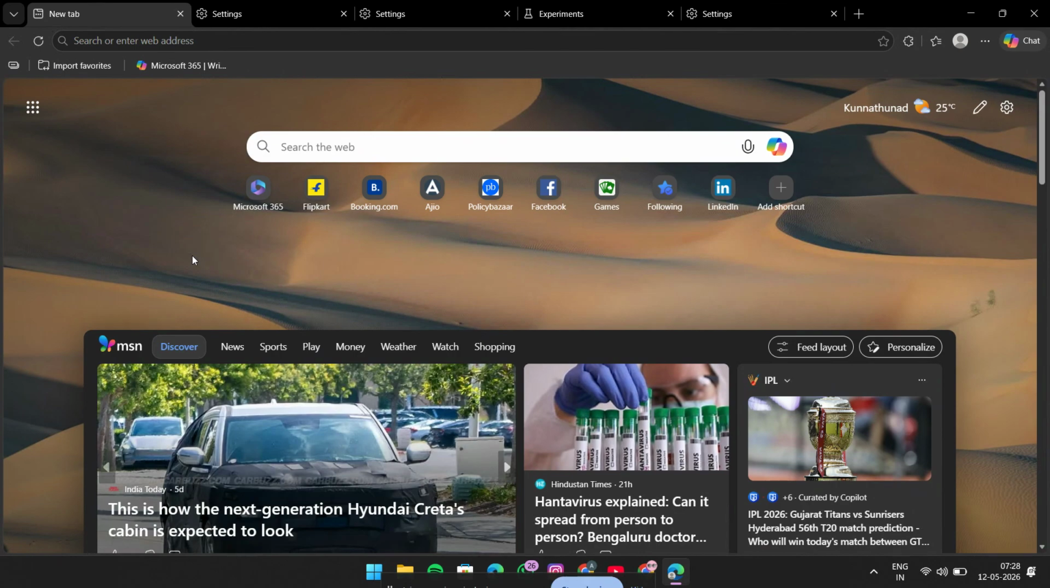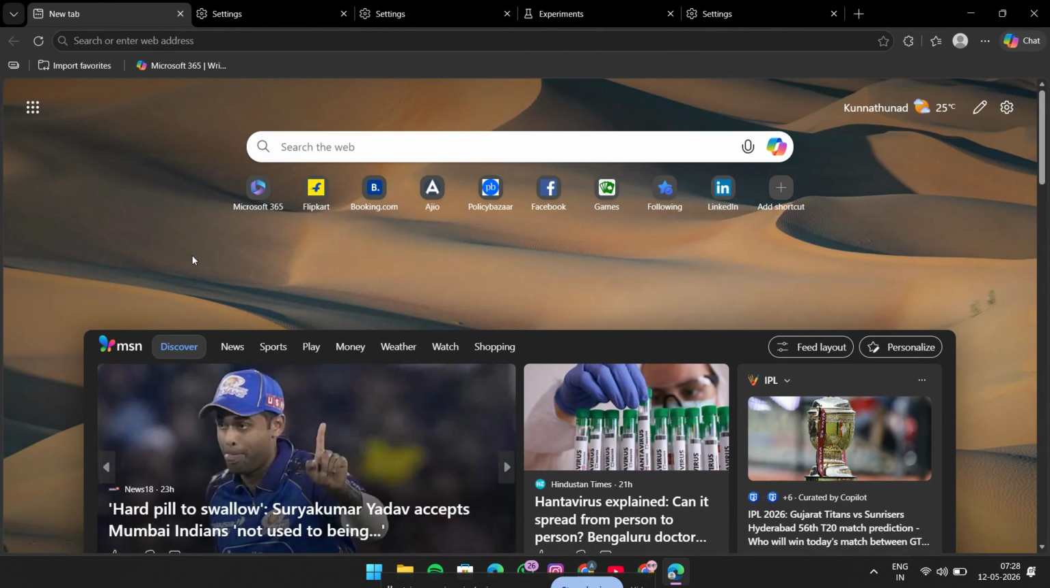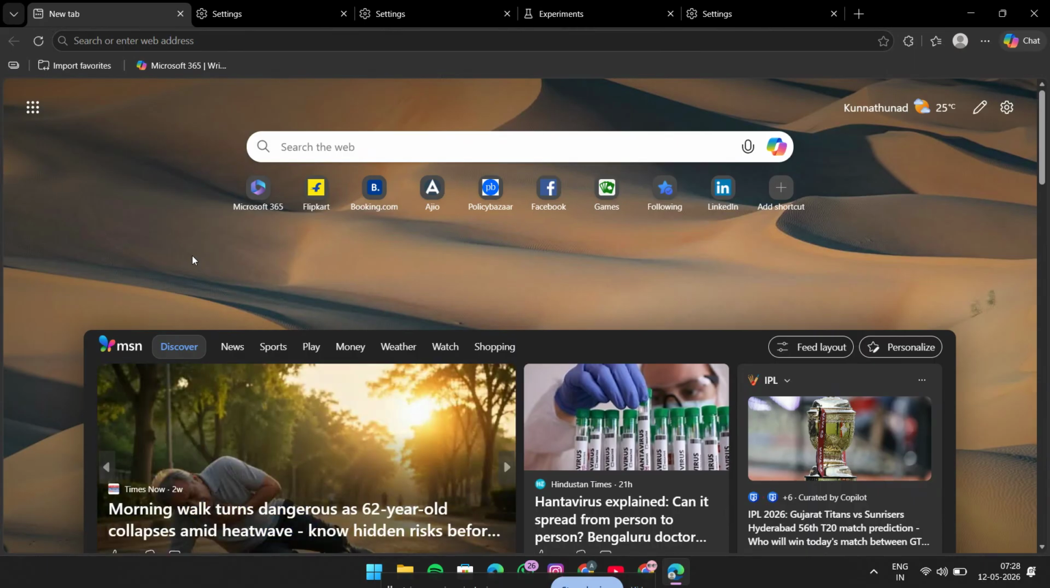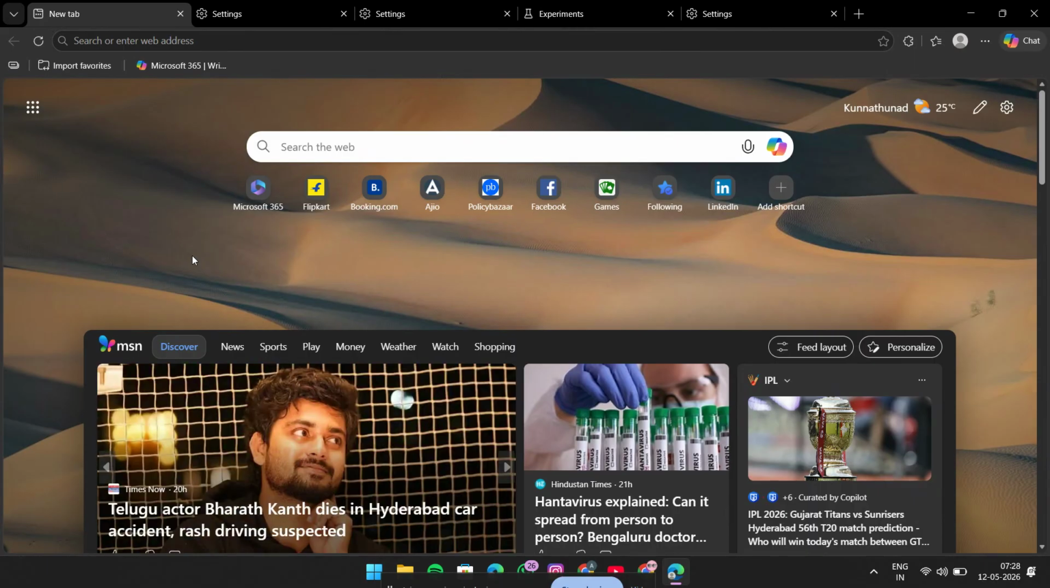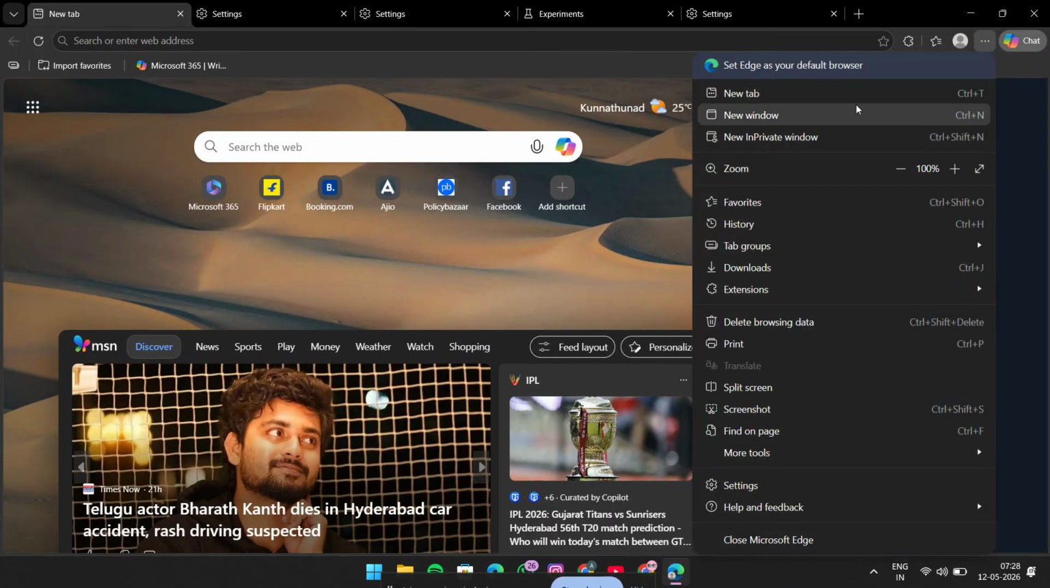Alright, let's jump right in. First, open Microsoft Edge on your computer. Once Edge is open, look to the top right corner and click the three-dot menu. This opens the main browser menu where you can access all of Edge's settings. From here, click on Settings.